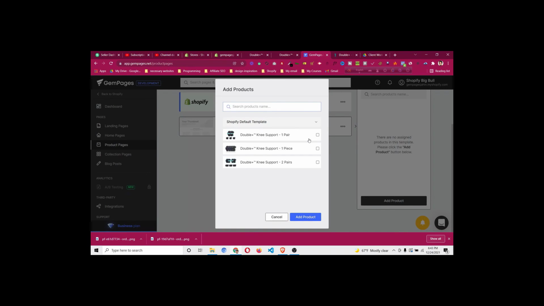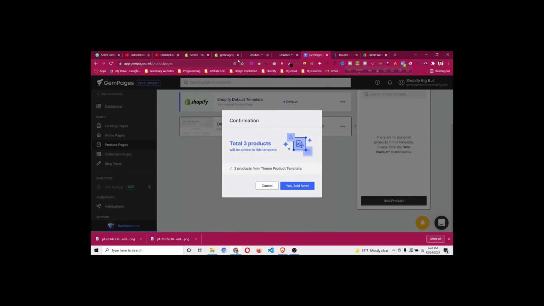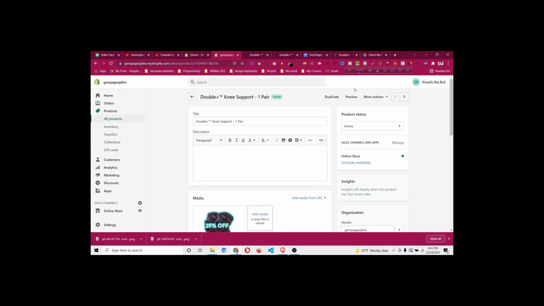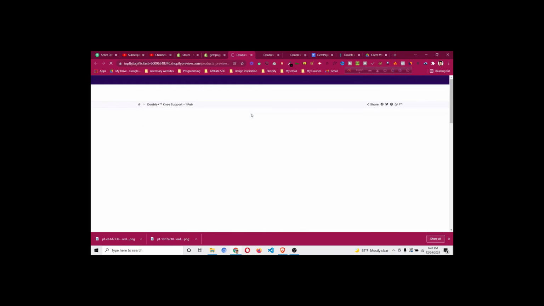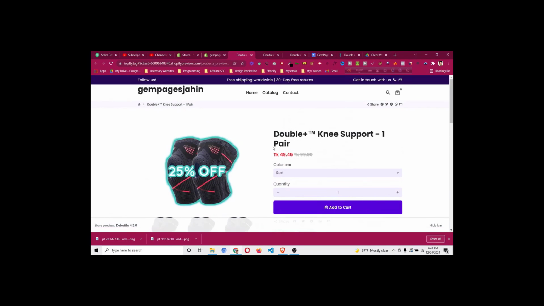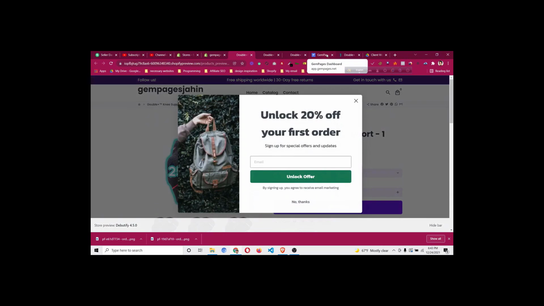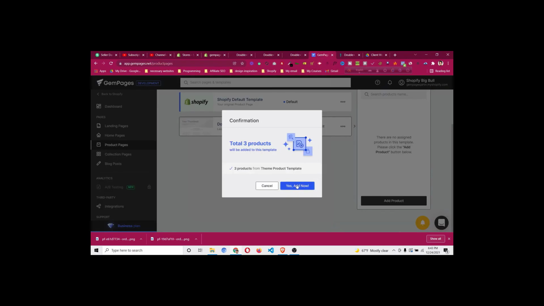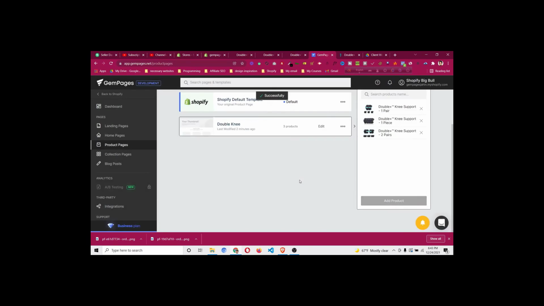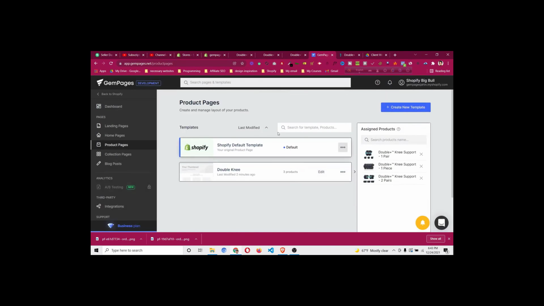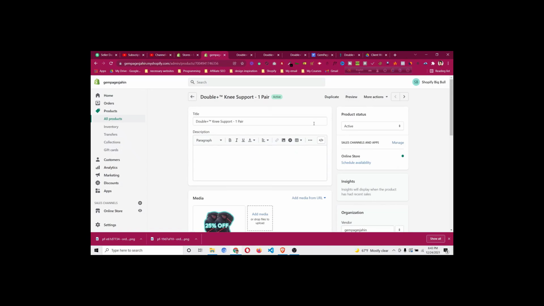Then you will see the list of products in your store. So choose the product that you want the template to be used for. In that case, we want to use the template for each of those bundle products. So I'll click on all of these three and click on add product. If I click on preview now for any of those products, it will show us the default product template from the theme, but we wanted the Gempages template. So if I click on add, yes, add now, it will replace that default product template with the Gempages template.